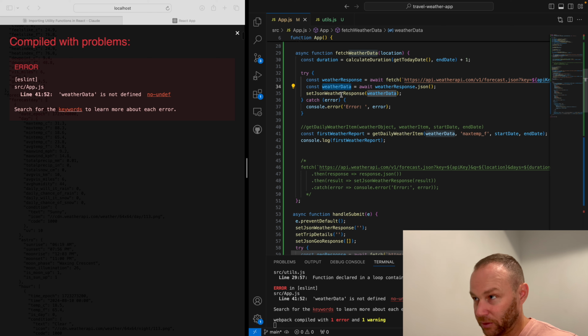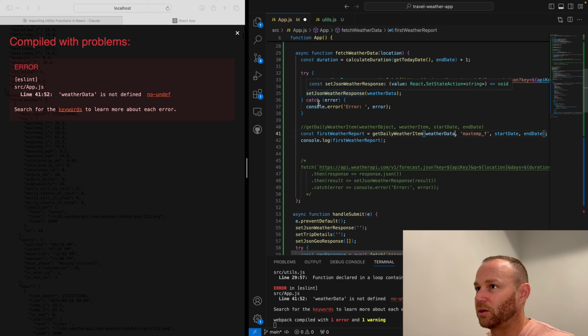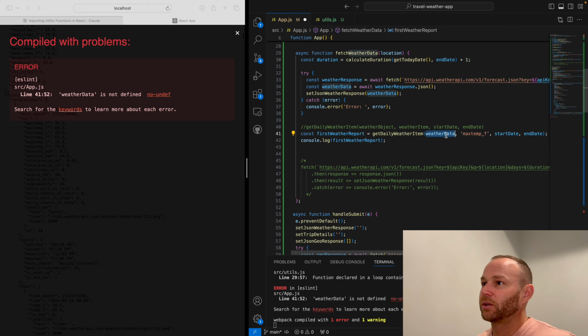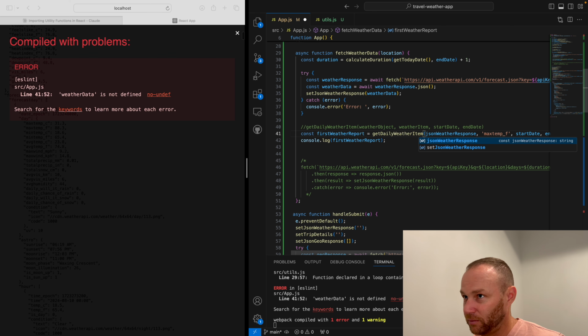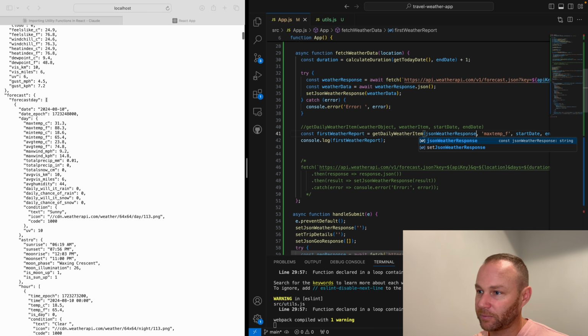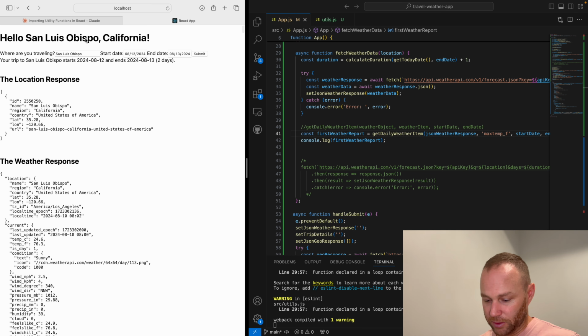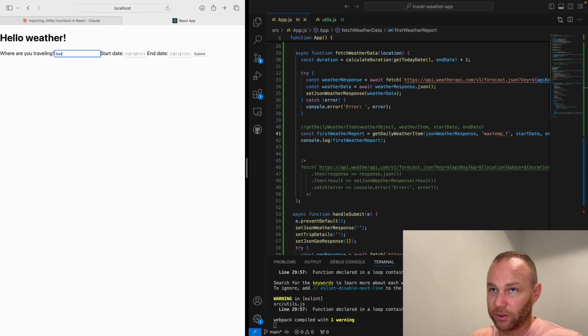Weather data is here. Interesting, so it's only defined within its block. I think I did know that is how JavaScript works. So let's see if we can just use the JSON weather response. This is where the asynchronous nature of these things does get me a little bit tripped up, so we will see. Let's do San Luis Obispo. Let's do a trip from tomorrow to the 12th.